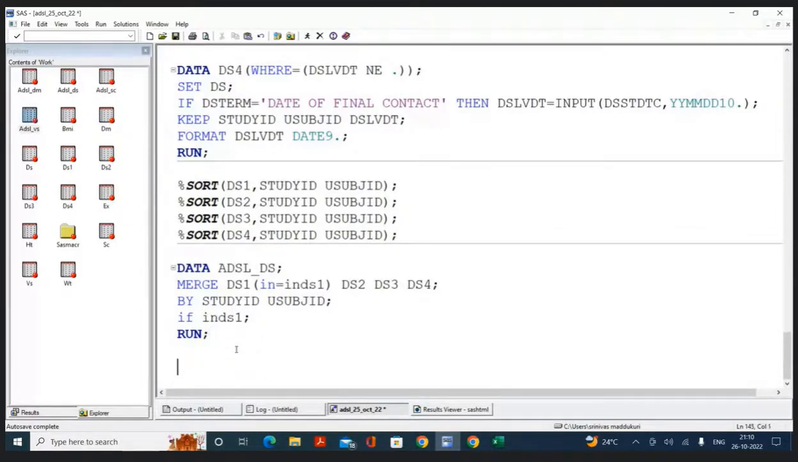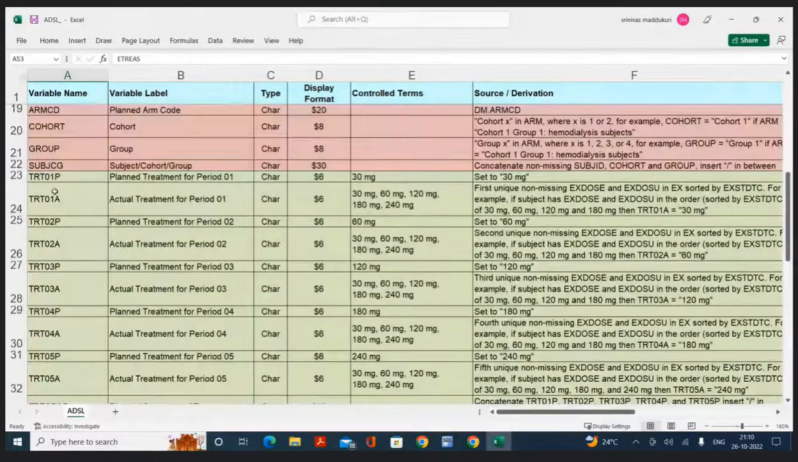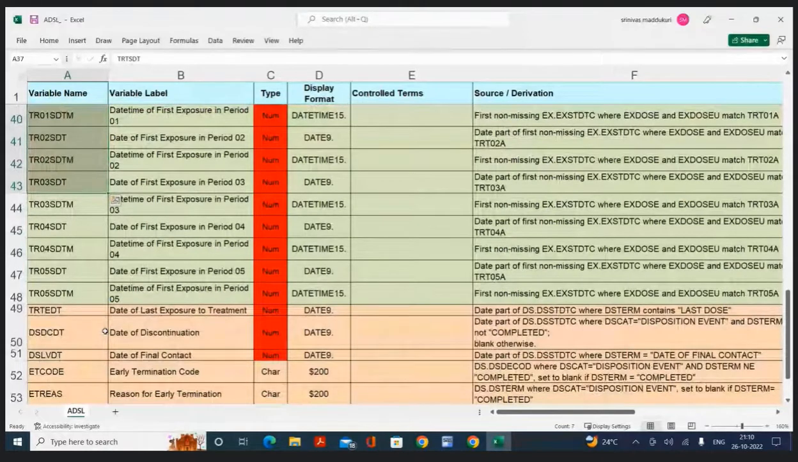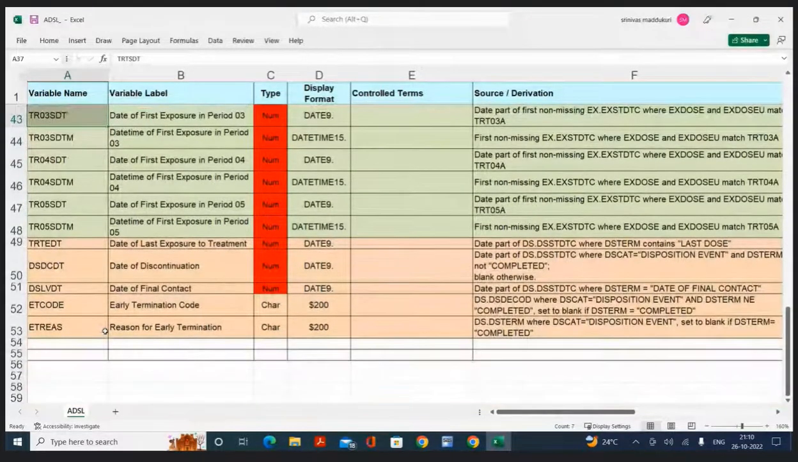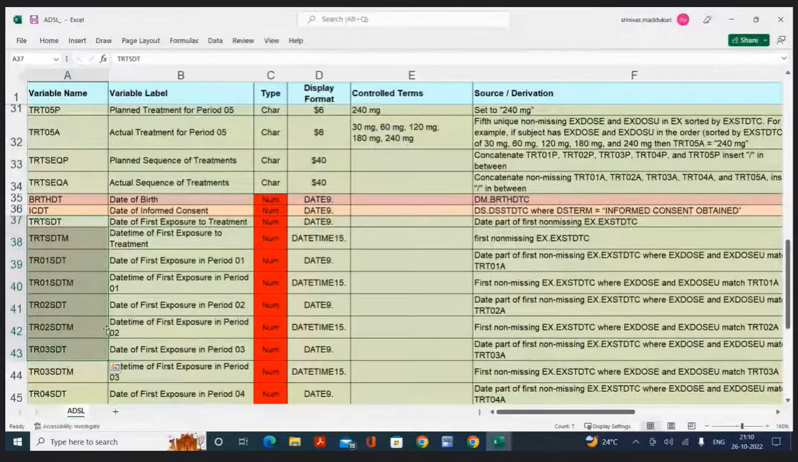Now, the one we should do next is exposure. We have to do so many variables from exposure because we have a lot of treatments. We have 5 treatments. We should create 5 planned treatments, 5 actual treatments. For all the 5 treatments, we should have a start date and time. We should have a treatment started flag. We should have a safety analysis flag. We have to do so many things. Okay. We'll do all the exposures in tomorrow's class, and we'll create the final answer in tomorrow's class.